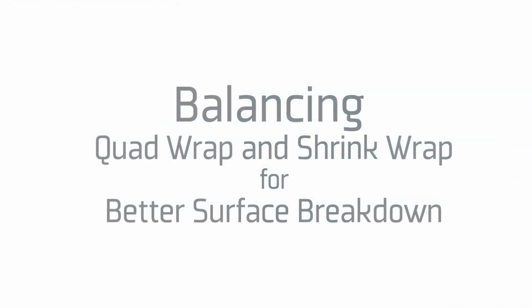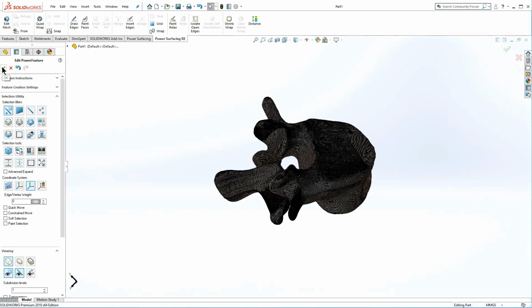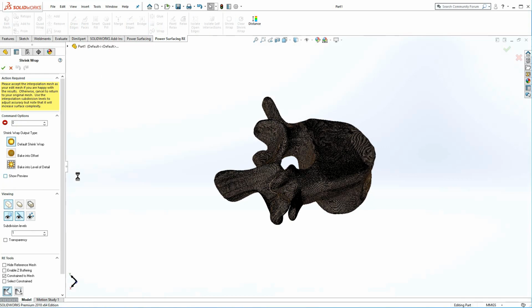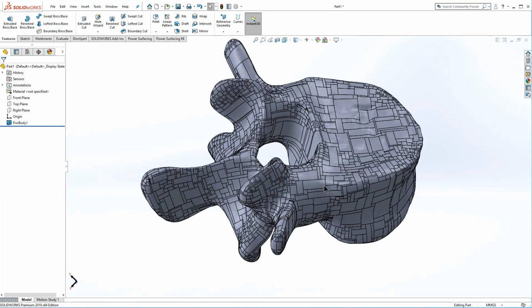With the previous model, we started out with a Quad Wrap of 1.5%. After a Shrink Wrap of 1 level, the conversion was good, but the surface breakdown was a bit heavy. By increasing the face size in the Quad Wrap and increasing the Shrink Wrap levels, you can often get a cleaner surface breakdown. Let's look at a different model. At 0.5%, the mesh is accurately covered. With 0 extra shrink wrap levels, it converts with the dense surface breakdown.